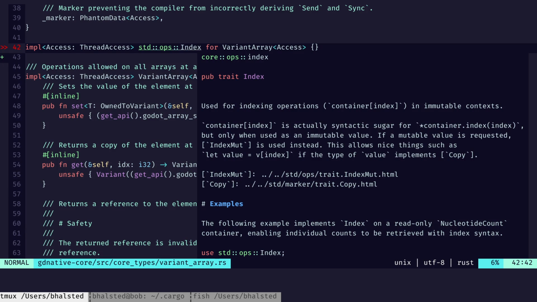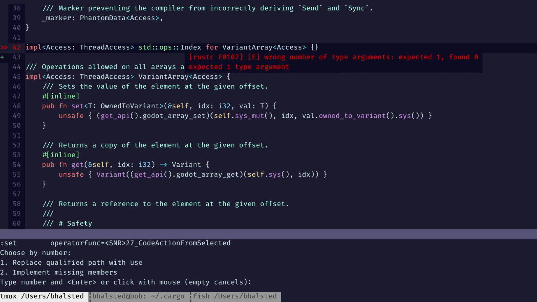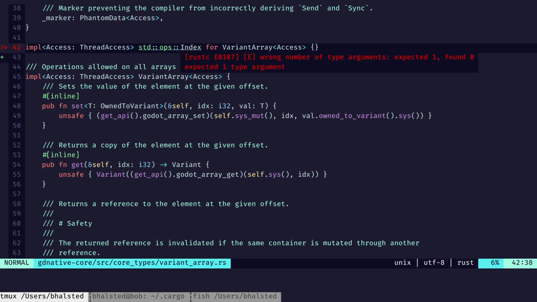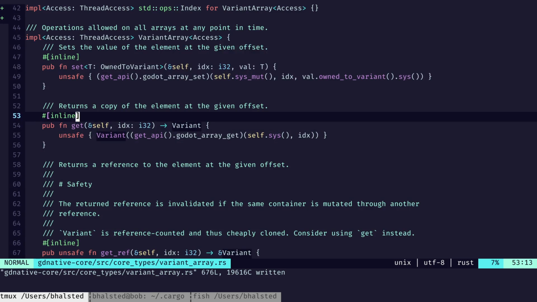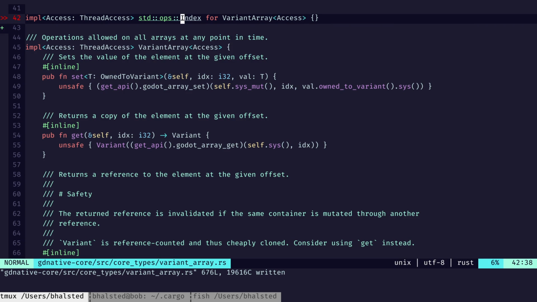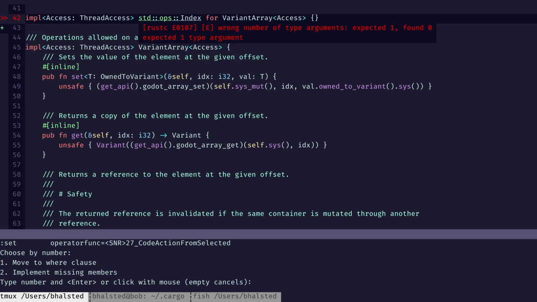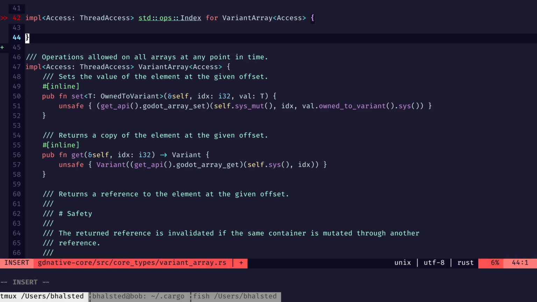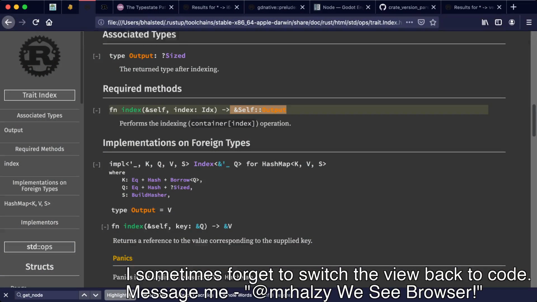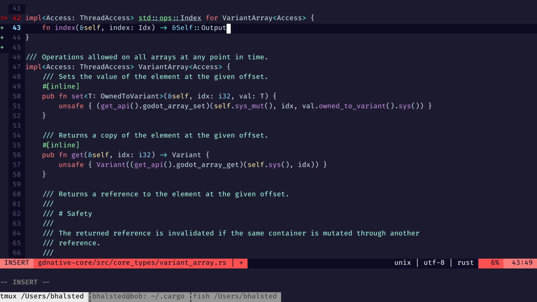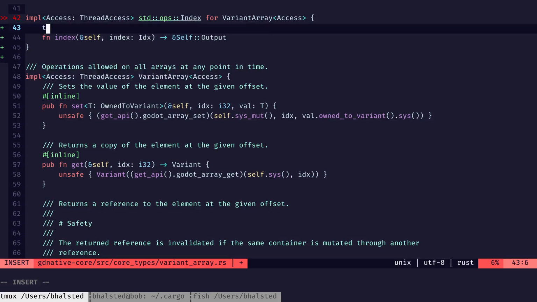Oh, wrong number. Did it try to do that? All right, Rust Analyzer is not being my bestest buddy at the moment. Implement missing members. Come on. Oh, bogus. Okay. It doesn't have a generic lifetime. Oh, we need type Output, and that's going to be Variant, equals sign there.